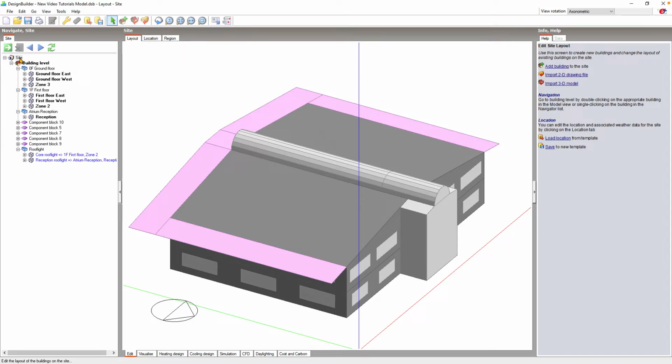If you have a site, such as a campus with multiple buildings served from a single energy centre that provides district heating or cooling, for example, then you can model the separate buildings using different blocks. Please refer to the program help for further guidance on that.